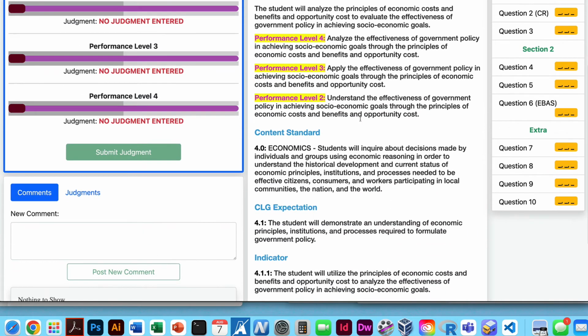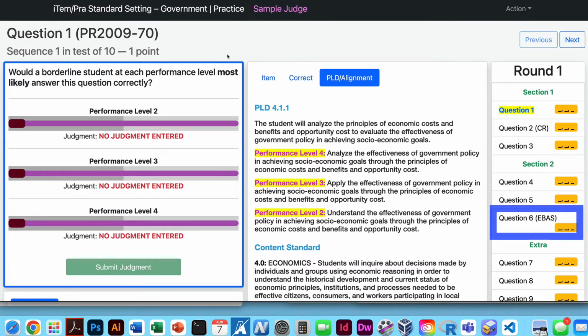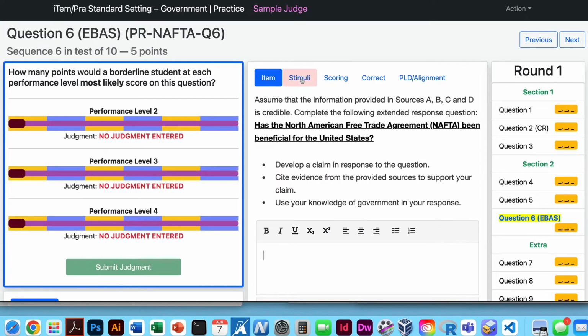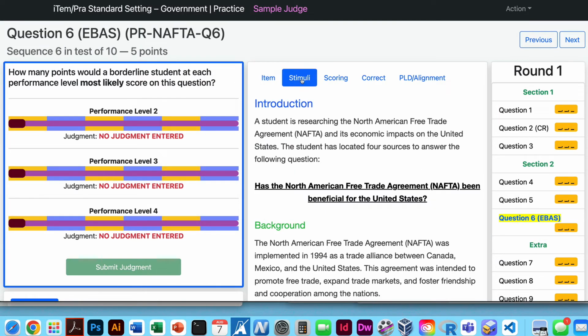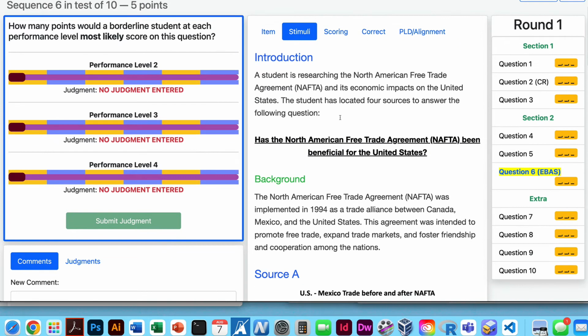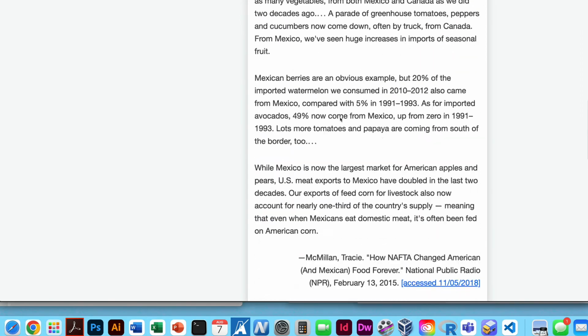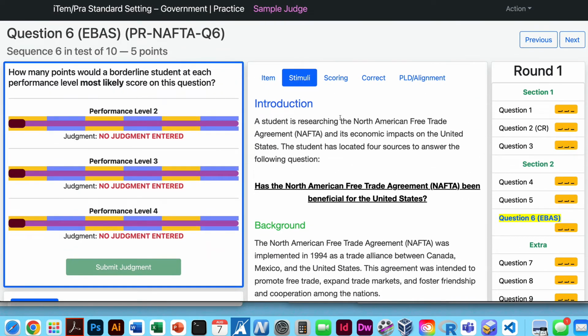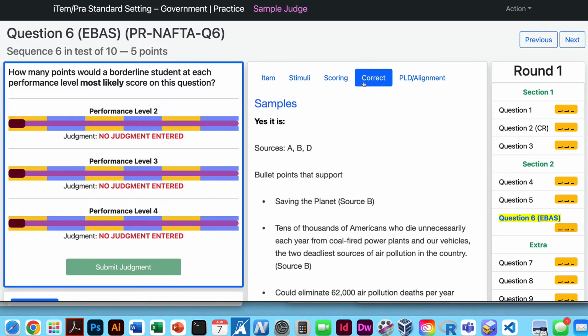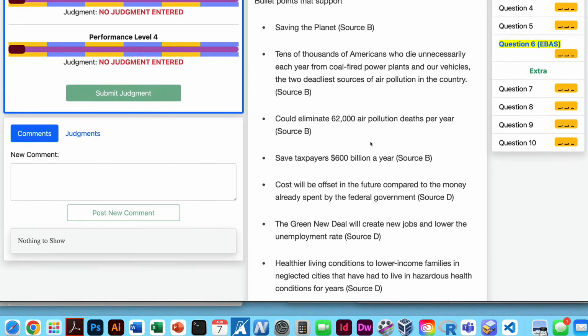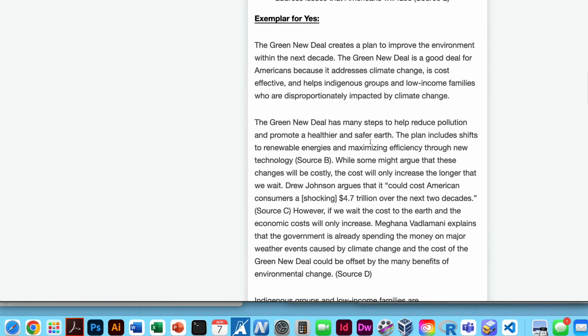For science and other contents that have associated passages and sources, there is a stimuli tab. On the test, students see the stimuli or sources presented in several tabs at the left, but in the standard setting module, the stimuli are simply presented in order under the single stimuli tab. For constructed response questions like this one, the correct tab is a little different, since it features the scoring rubric that's used for this question and any exemplar high-level responses that may have been written by the content specialist who edited the item.